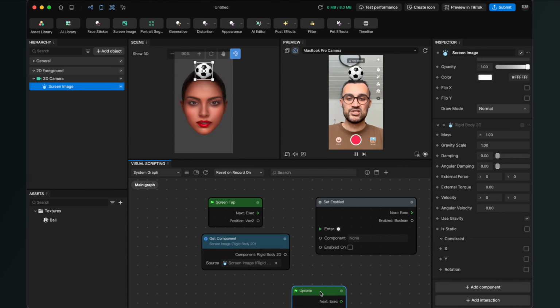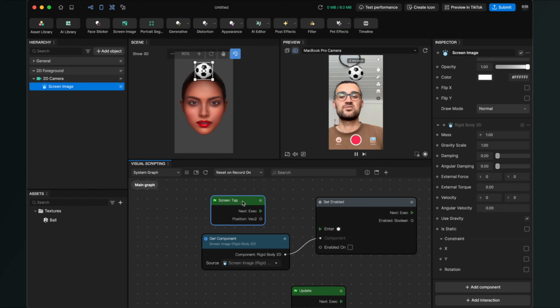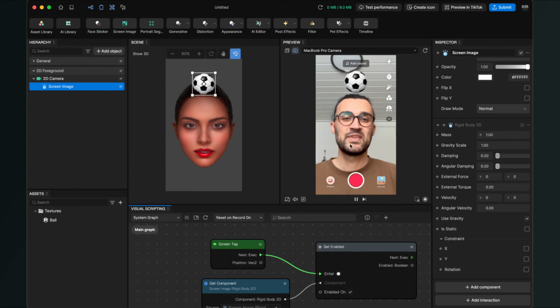Now we can connect this output to the component input, and the next output from the screen tap gets connected with the enter input of the set enabled. Here we have to change the enabled to on, so we check this checkbox. And now when we tap on the screen, our object falls down.